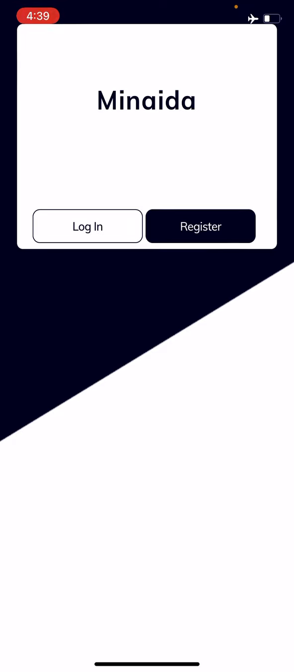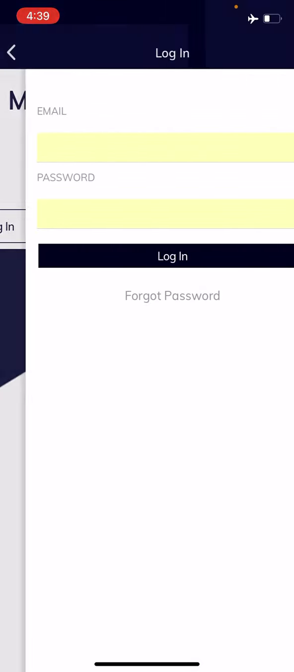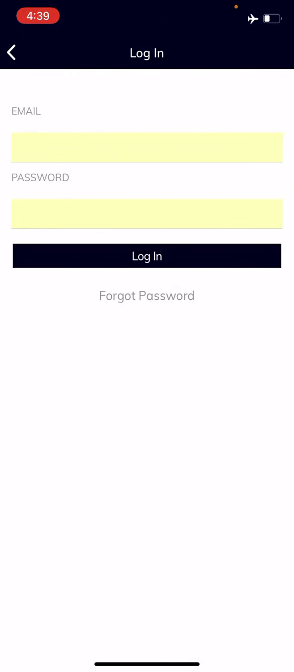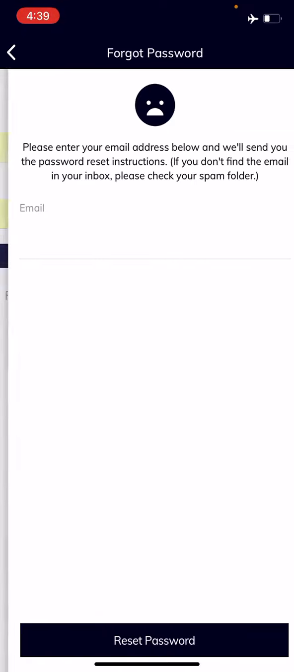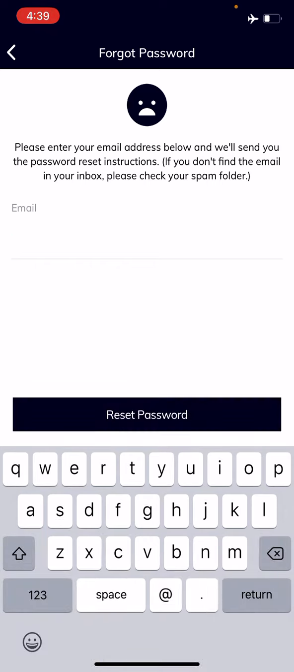So once you forgot your password and you touch on login, and now you need your password, what you have to do is to touch on forget password, and you want to enter your email. Say your email is outside at gmail.com. And after you've done that, you want to touch on reset password.